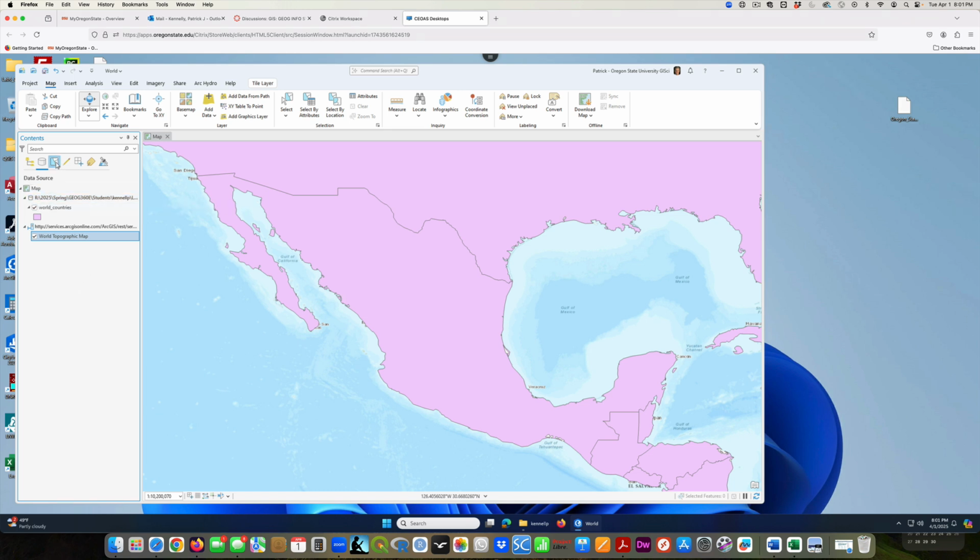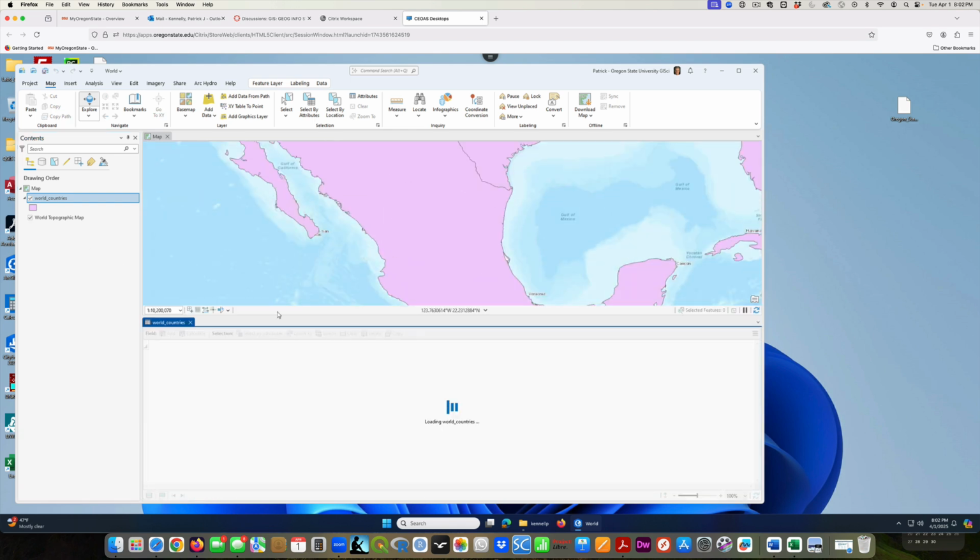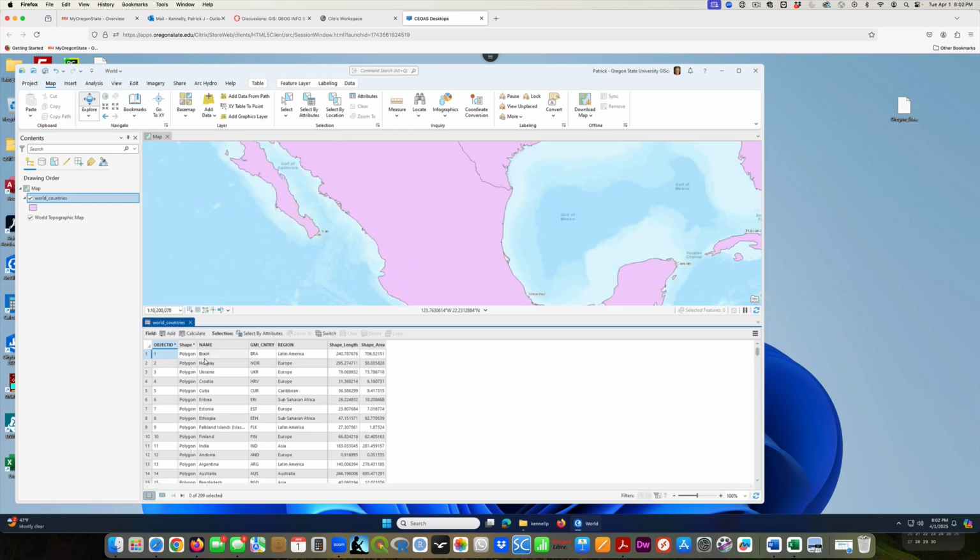We can also look at, if I go back here, I can right click on this and I can look at the attribute table. That's going to be the attributes associated with this World Counties, and we can see that this includes certain attributes of each of those polygons, including the name of the country, the abbreviation of the country, what region it's in, etc.